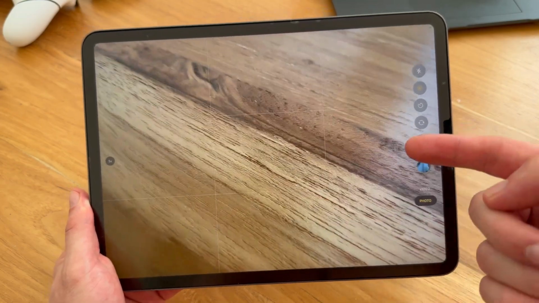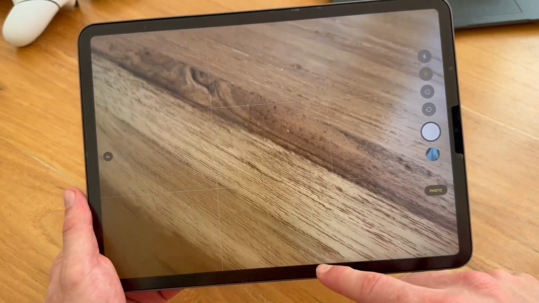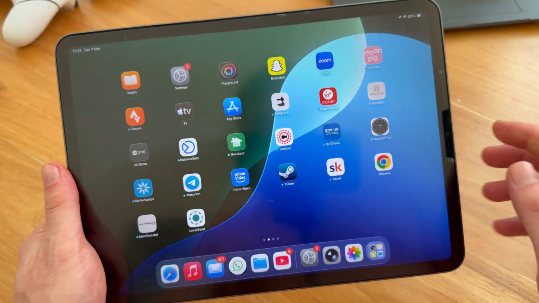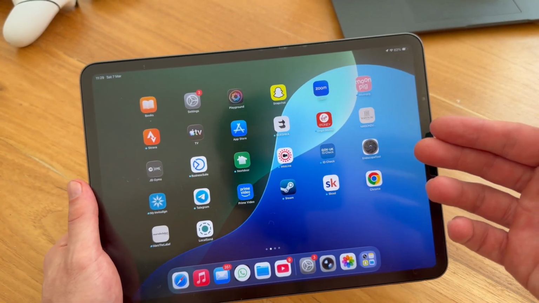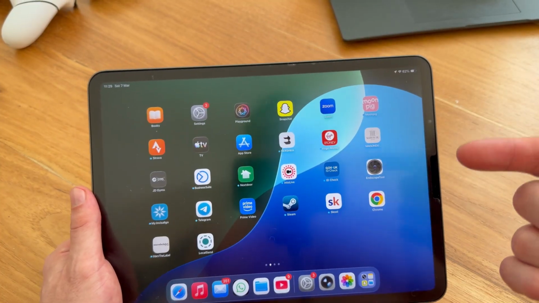How to fix your iPad camera quality. So in this video, I'll show you how to increase the quality of your camera, and this is going to make it much easier to get high quality photos and videos.